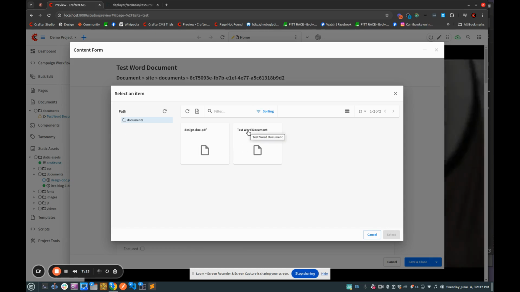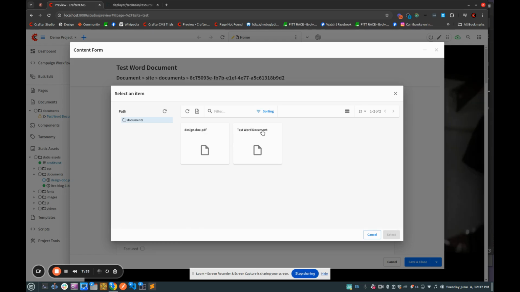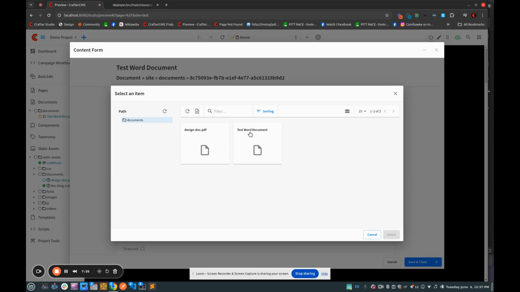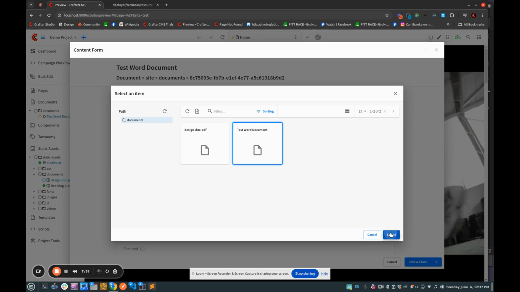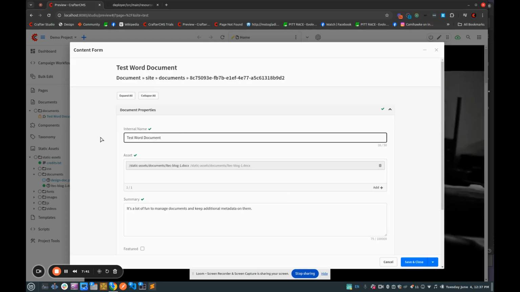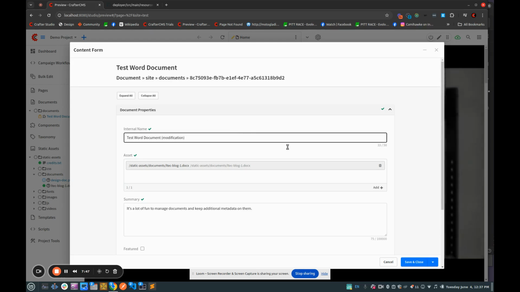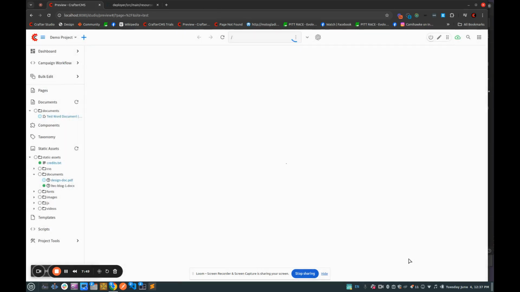Now you will notice that design doc has a .pdf, and this other document actually has an internal name. Okay, it shows like a friendly title. And I'm going to go ahead and choose this, and I'll show you that as I modify the jacket's internal name. So modification, and then save and close.